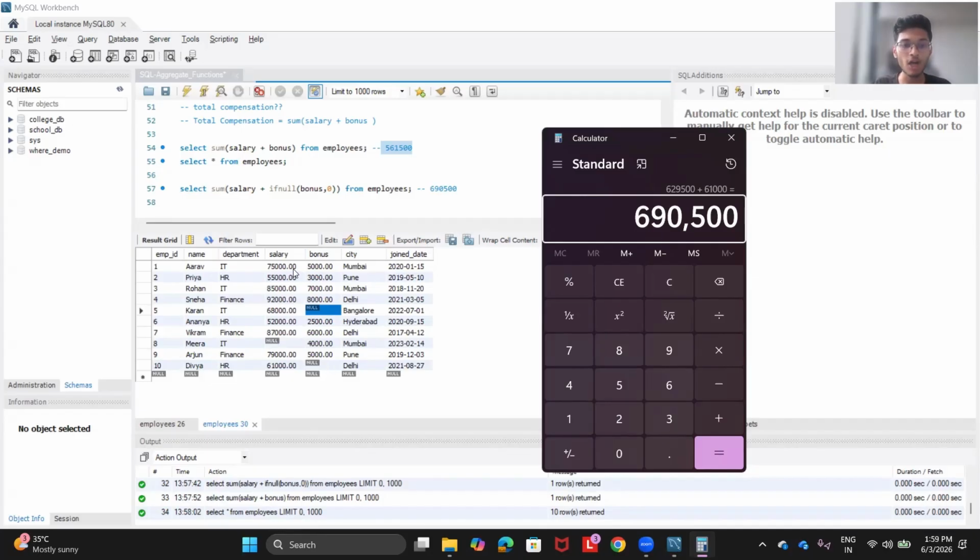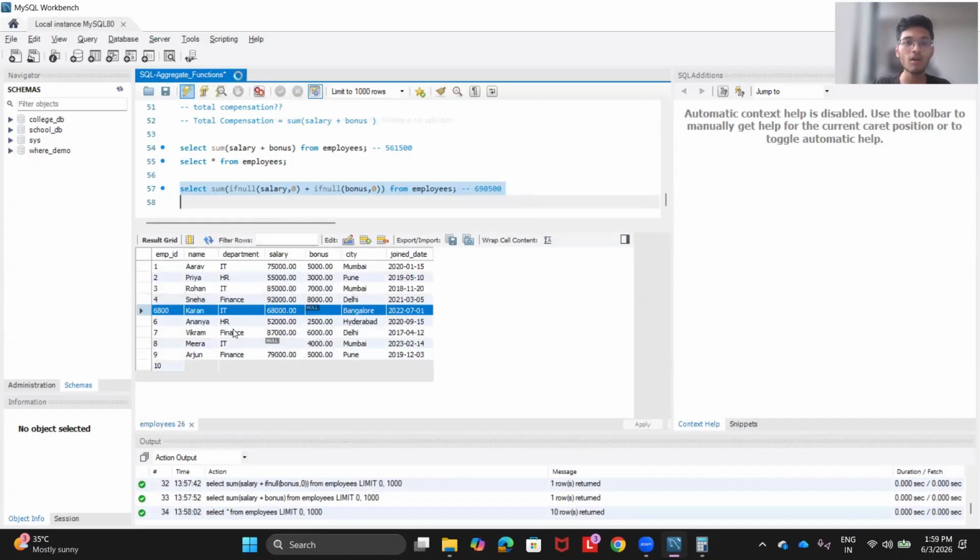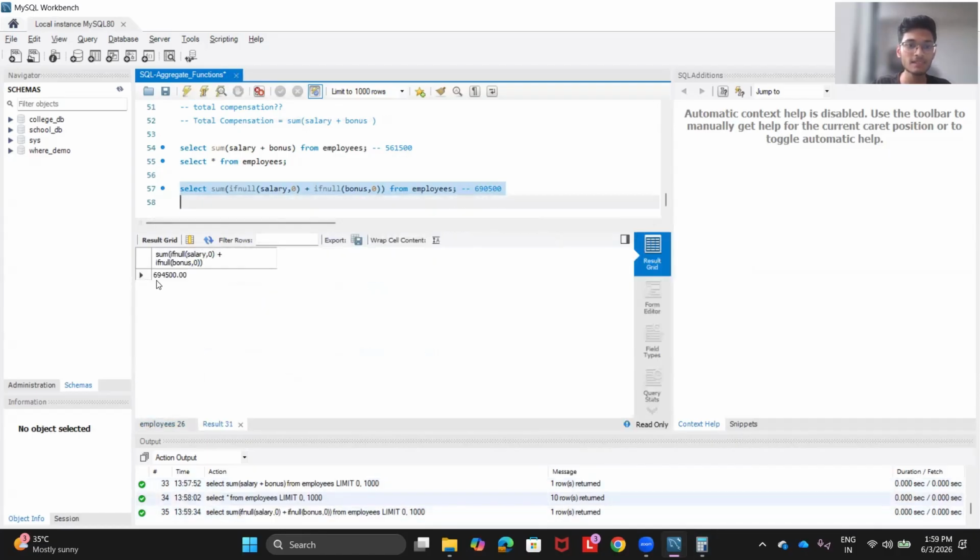But there is also one record where salary is null and bonus is 4,000. In that case, it will consider null plus 4,000, that is unknown value plus known value, and it will ignore that particular value. If I want that value also, here I need to write if null salary, then also consider it as 0. Then if I run this command now, I will get the answer as 6,94,500. So it will add that 4,000 also.